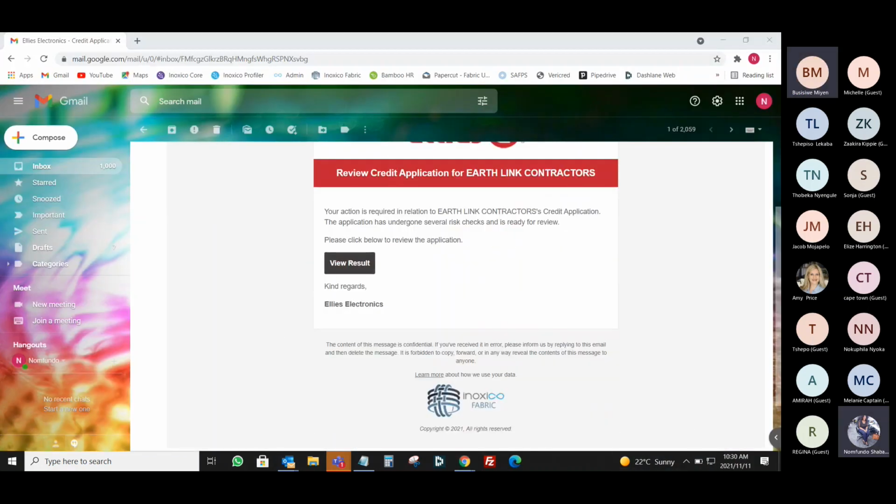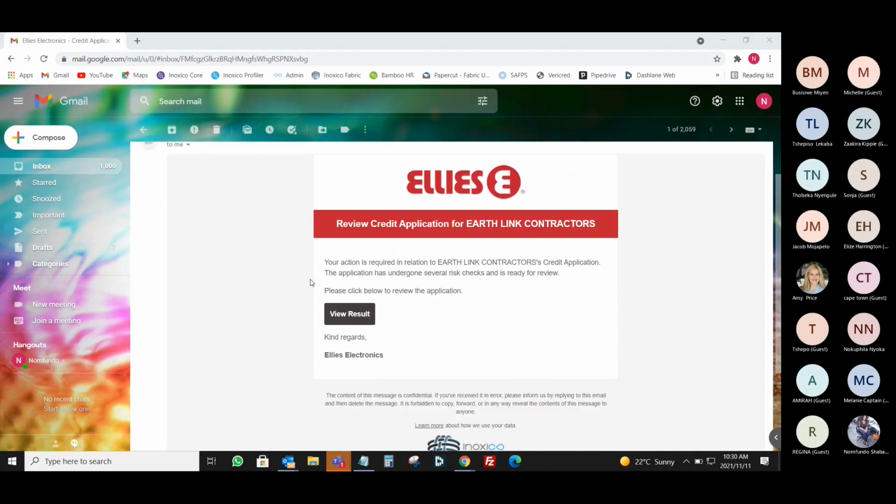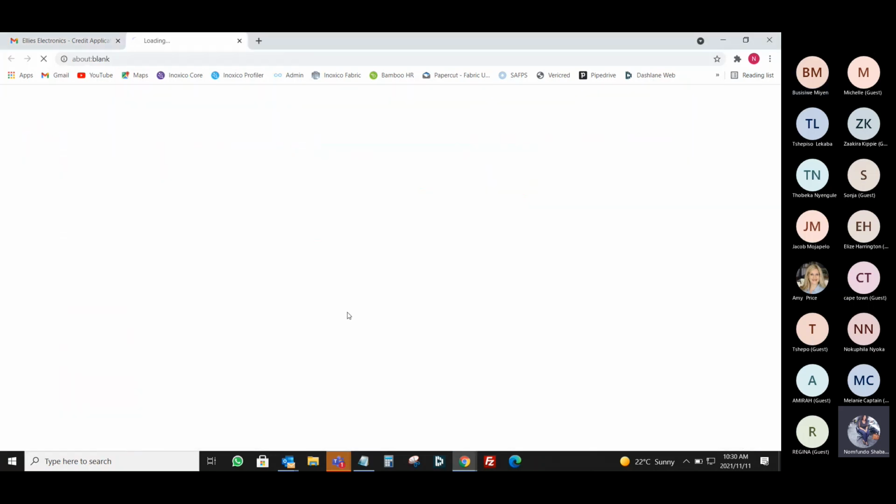Thank you so much for everyone's patience. The email has finally arrived. This is what the email would look like. As you can see, it will advise the initial risk reviewer that action is required on a specific company's credit application. It has undergone several risk checks and it's now ready for review. The credit controller will then click on view results.